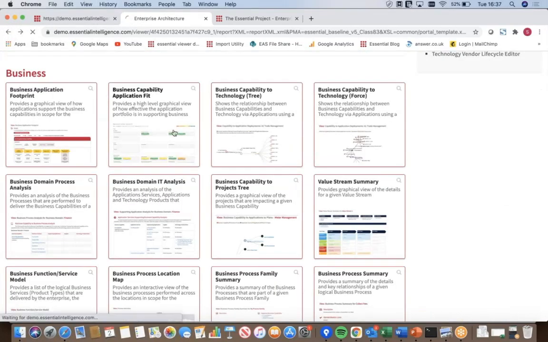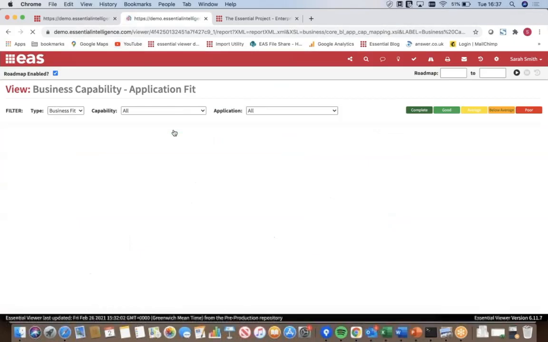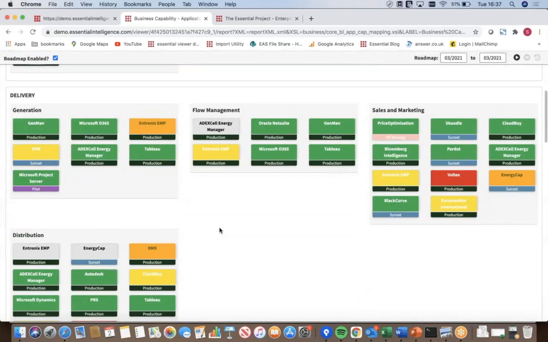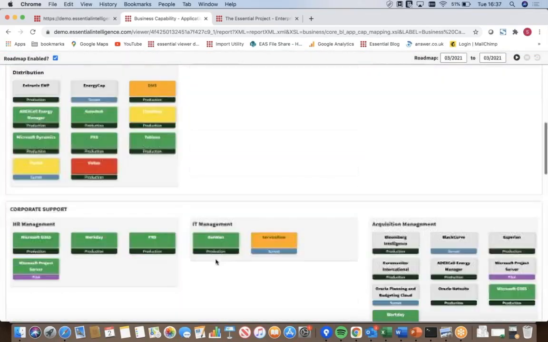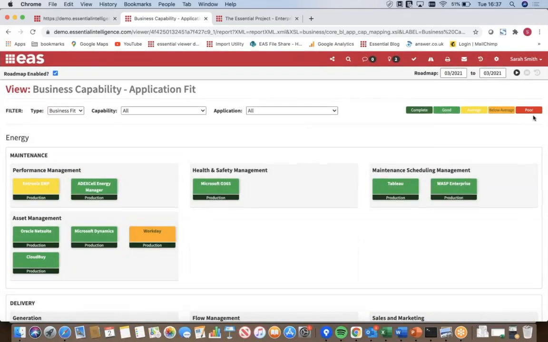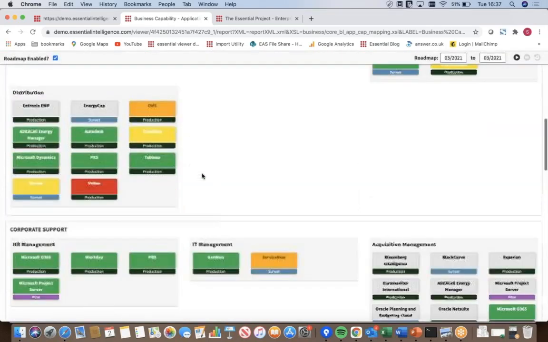Okay, so if we go back again into the business area, we have another view of our capabilities to applications, which is our business capability application fit. So again, this is the same capability model, but it looks slightly different because rather than just a number, we've got all of the applications in there. And we can see here we've got our business fit from poor to average to complete. We can look at it by business fit or technical fit. And we can compare applications.